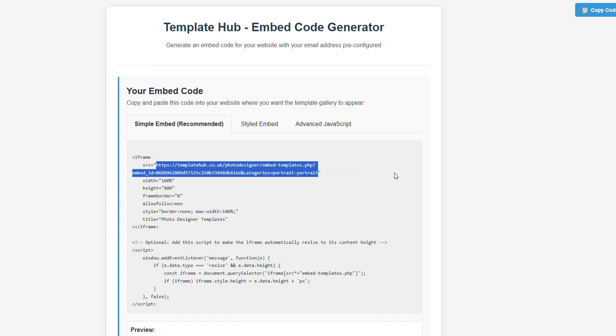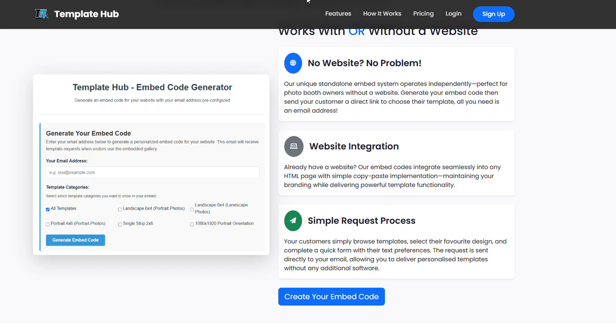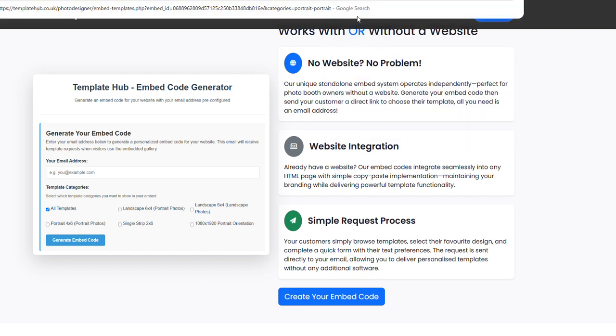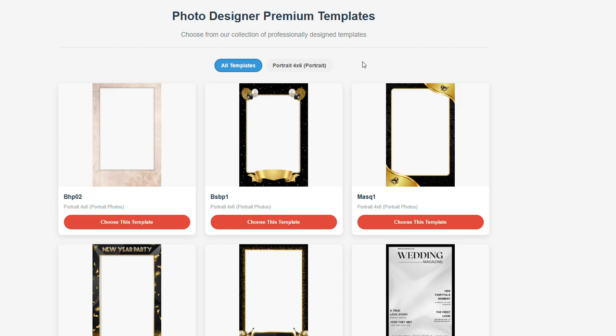Now you can use a URL shortener if you wanted to take that down a bit so your customer's not getting a dead long link, but it's up to you. The URL shorteners are out there. I've actually made one if you want access to that, just let me know and I'll pass it on to you.